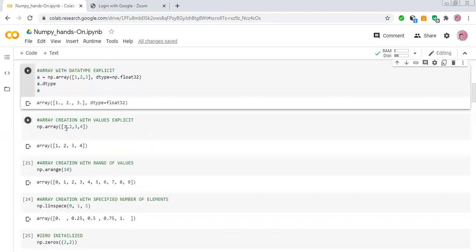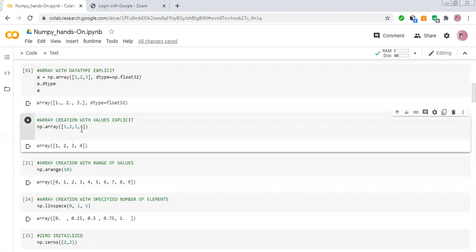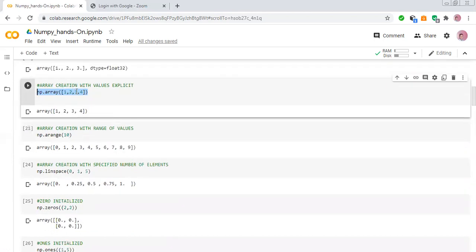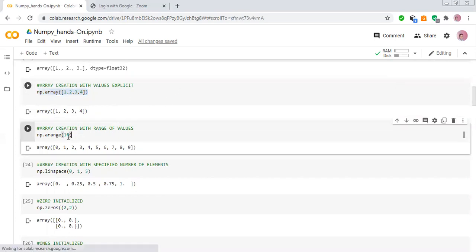Next you come for array creation with explicit values. Explicit values means you are directly giving them. First you see np.array of 1, 2, 3, 4. If you give it like this, directly taking np.array of 1, 2, 3, 4, it will show you the array of 1, 2, 3, 4. But suppose you want to give 100 values like 1, 2, 3, 4 up to 100, it goes lengthy. So for that you can give it as range.